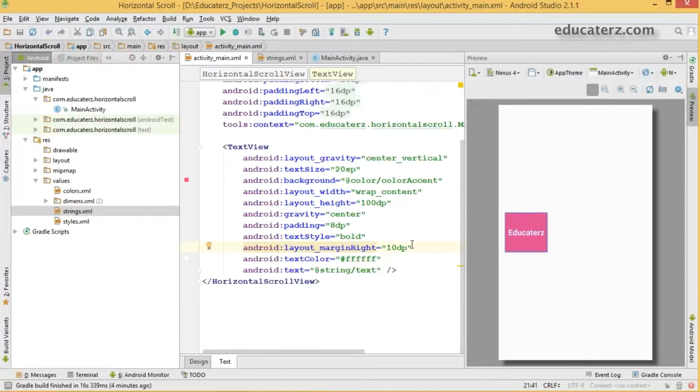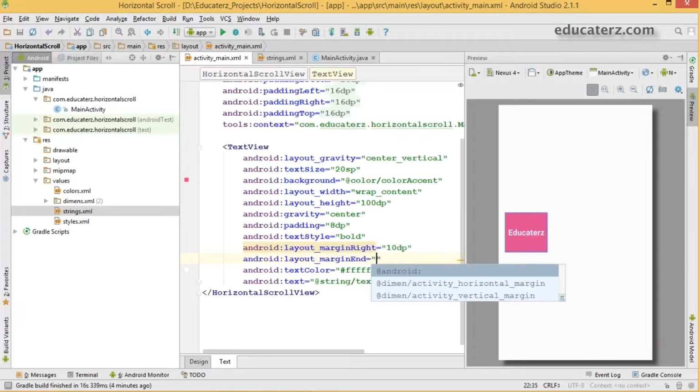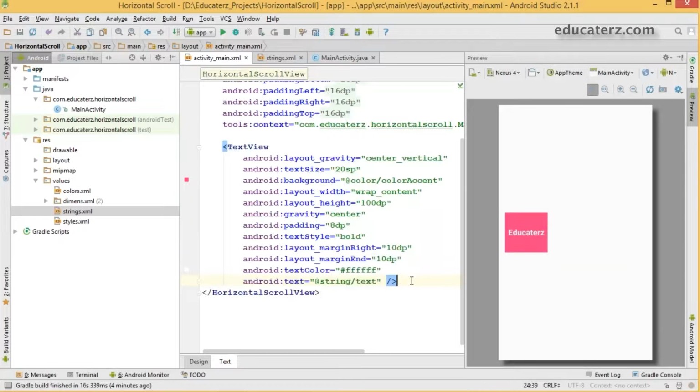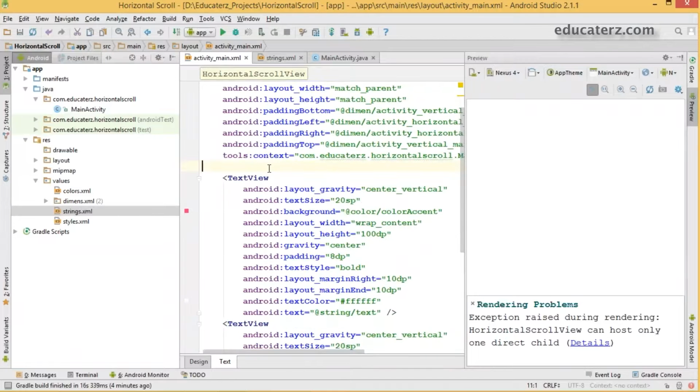To support right to left, you should give margin end also. Margin end, the same value, 10 dp. The warning has been resolved. Copy this, paste accordingly, and the new one has been created. It is saying an exception was raised during rendering, because the horizontal scroll view can host only a single child. As we discussed in the previous session, put all of them inside a linear layout.